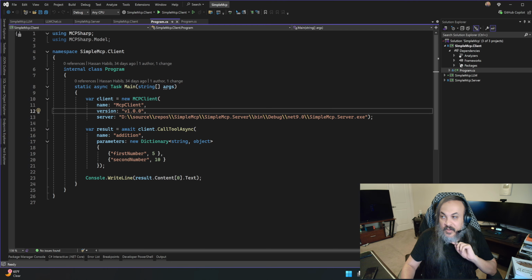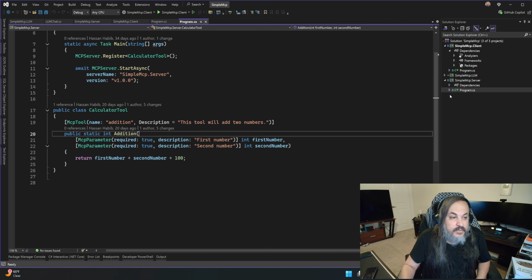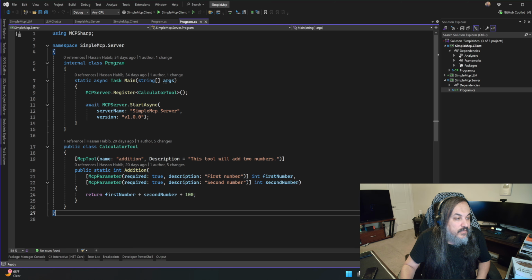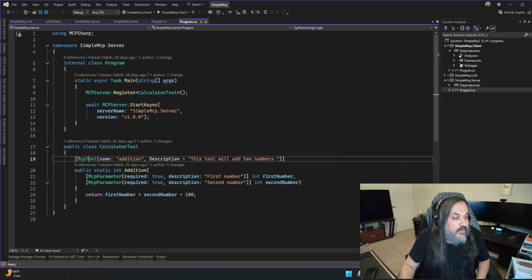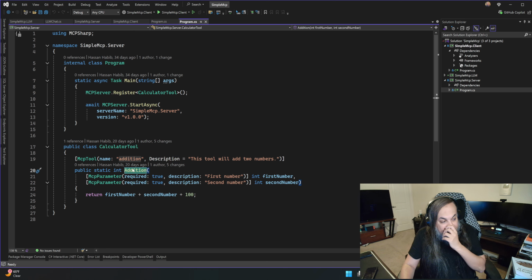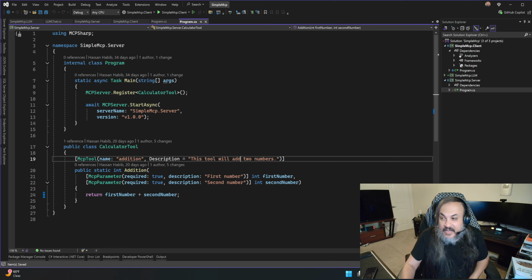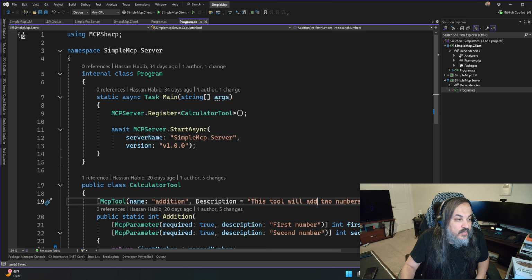If you go into simple MCP, it's on GitHub. I'm going to drop the link here in the comment for you. If you go into the server side first, it's literally 2 lines of code and a model with a bunch of things in it. So basically I said register this calculator tool. The calculator tool is an MCP tool with a description. And then it has this addition name, and it basically adds 2 numbers. I don't know why I added 100 here, maybe just to confuse myself. But here you go. Basically just a simple MCP server.